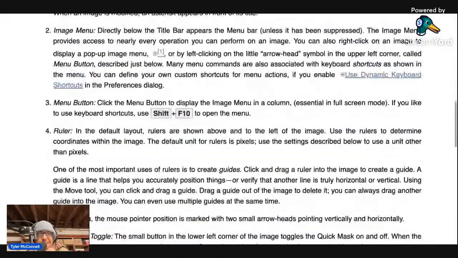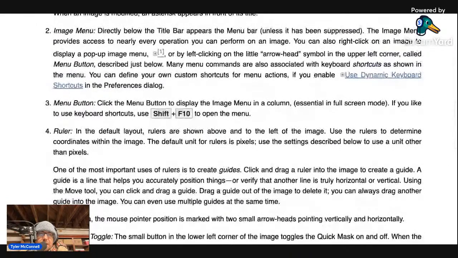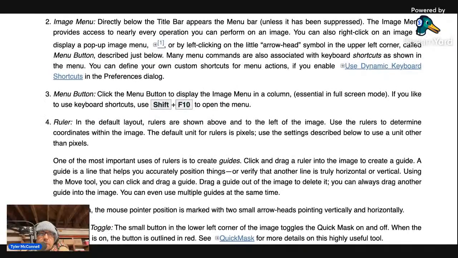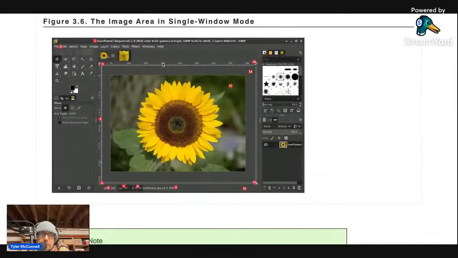Click the menu button to display the image menu in a column, essentially in full screen mode. If you like to use keyboard shortcuts, use Shift F10 to open the menu. I feel these are going to be different on Mac. Maybe that's Shift FN, F10, maybe. I don't know. Number 4, the ruler. Where's that at? Up and down, I guess.